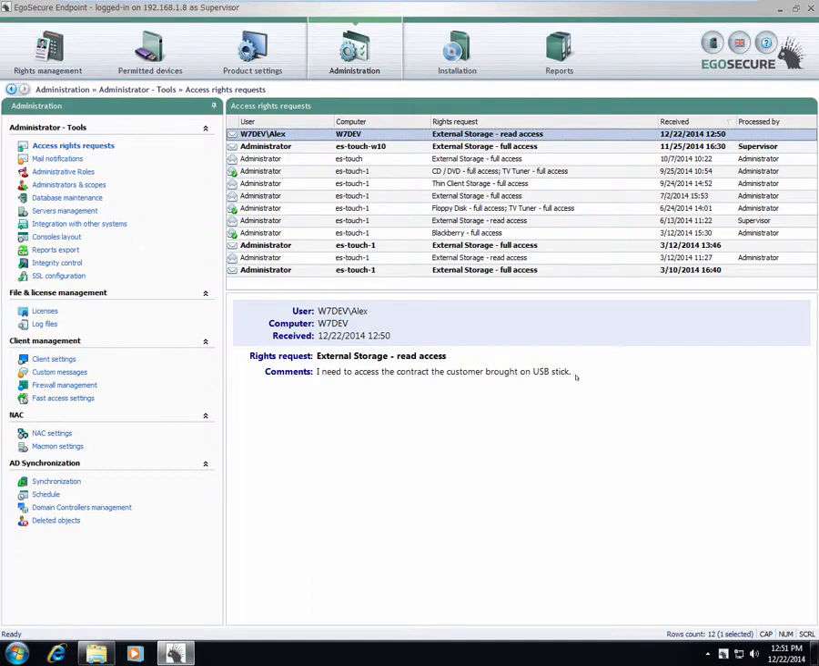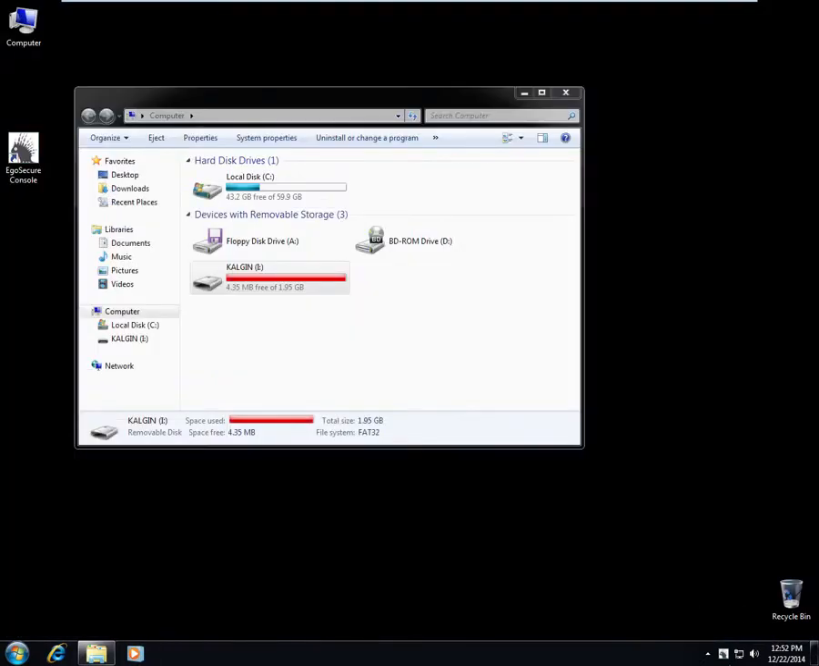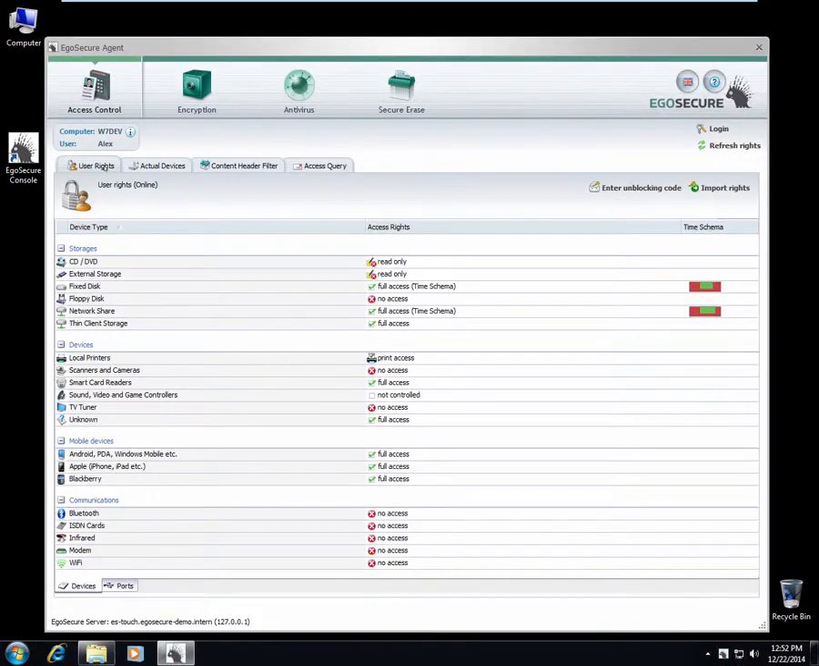The EgoSecure Management Console supports role-based management, so this information can go to the security officer or it can go to the manager of this employee. We will choose assign requested rights. In this case, the new policy is created and the agent is notified about the new policy, and the agent enforces the new policy with fewer restrictions. We open the Management Console and we see that the external storage access type changed from no access to read-only access.